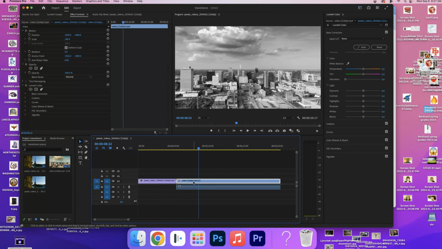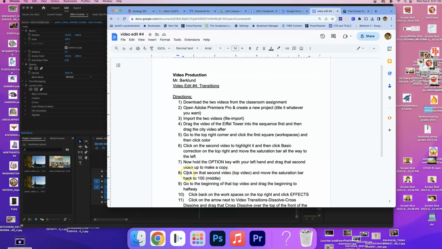I'm going to click the video and I'm going to drag up. And when I do that, as you can see, it has made a copy. Now that I've made a copy, I can let go of the Option key. Okay? Alrighty. Click on that second video, that top video, and move the saturation bar back to the middle, which is back to 100.